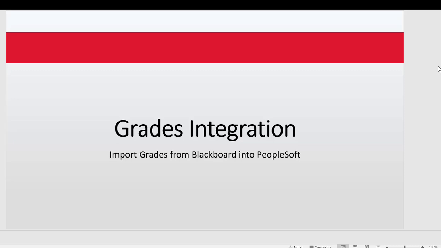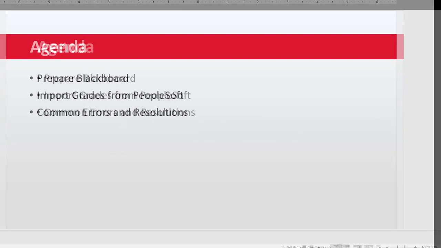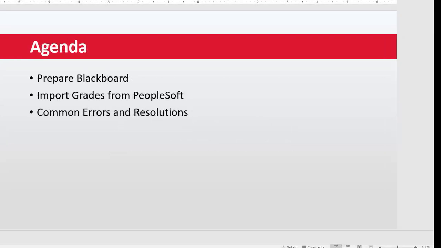Grades Integration is a new feature where Blackboard will communicate with PeopleSoft to import the grades. During the testing, we found this feature to work very smoothly. In this presentation, I'd like to share how the Blackboard Grade Center is set up, and then what you would experience to import the grades from PeopleSoft.